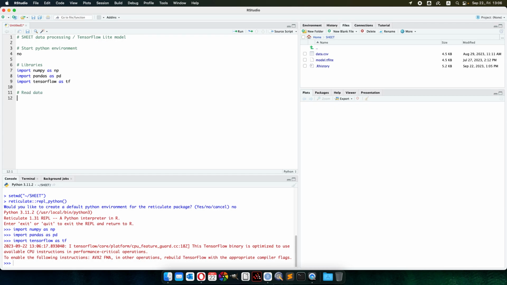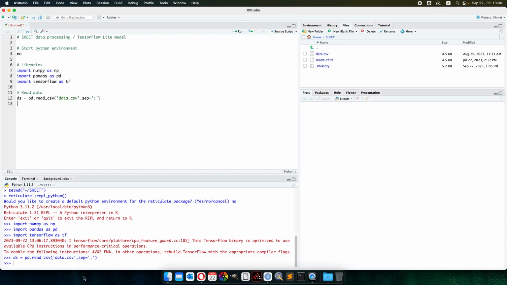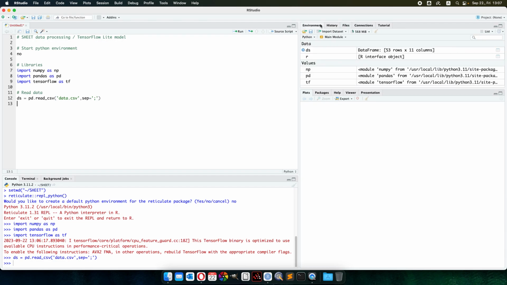So the next step is to read the data. Read our data file. The data source will be created by pandas. So pandas read the CSV file. The name of the file is data.csv, as you can see here in the sheet folder, and the column separator is semicolon. I will use that. As I run, no error message, everything is fine. Here I can see that in the environment I already have a data frame, 53 rows and 11 columns.